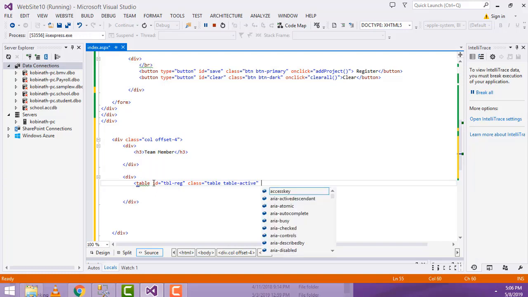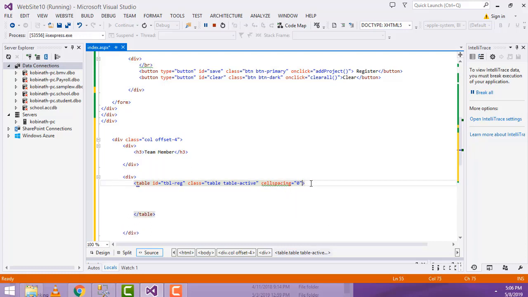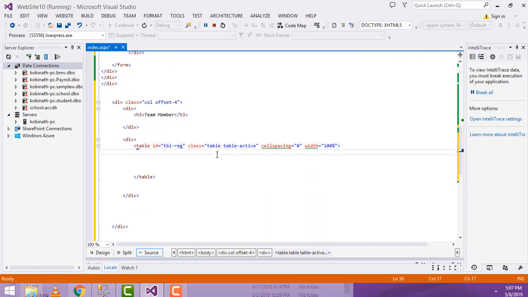Right, that's a class. After that we have to write cell padding, cell spacing, we need cell spacing equal 0. That's the thing we have to give. If you want to give the width equal 100%, you can give here. Simple. Right. Now here what I'm going to write is, after that, right here we no need.